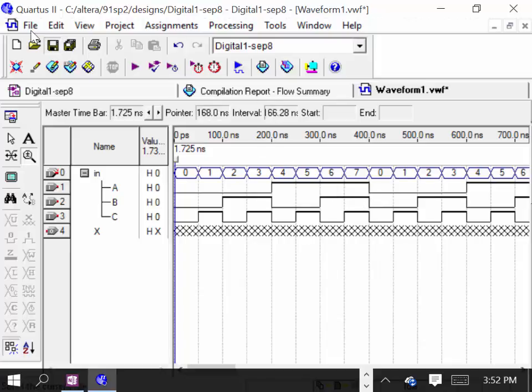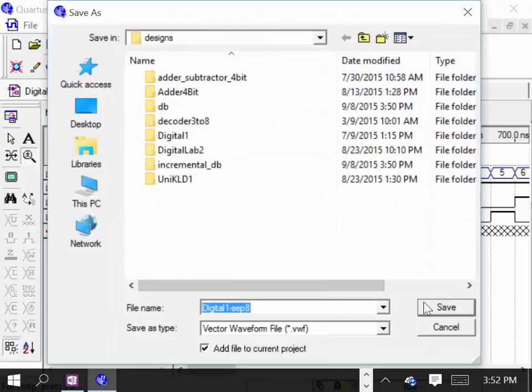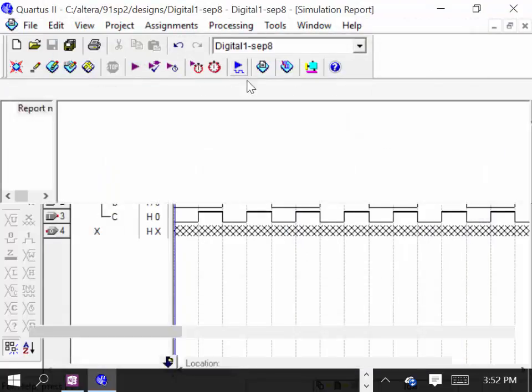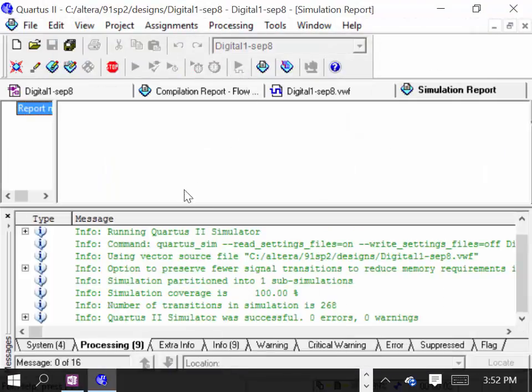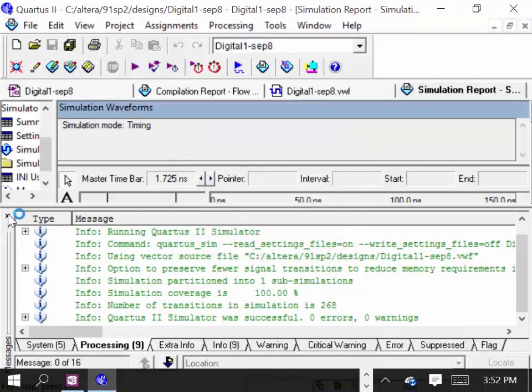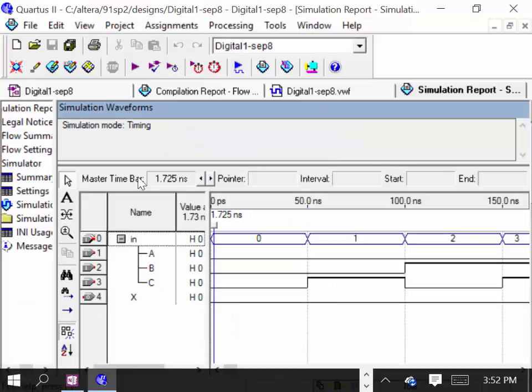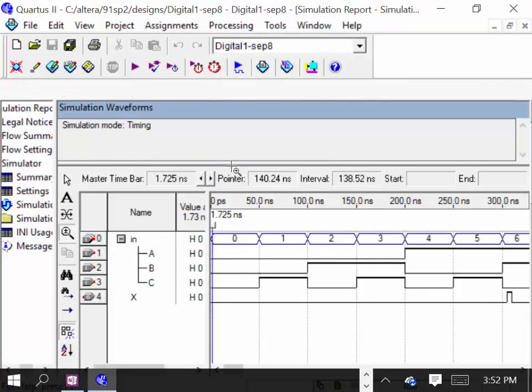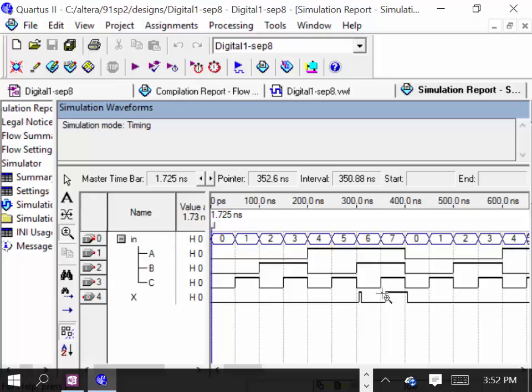So at this point, we can see that the only time our output is high is when they're all high. Now ignore this little glitch right there. That's just a little glitch. That will actually happen in the real world, and we'll get into why that happens in the real world.